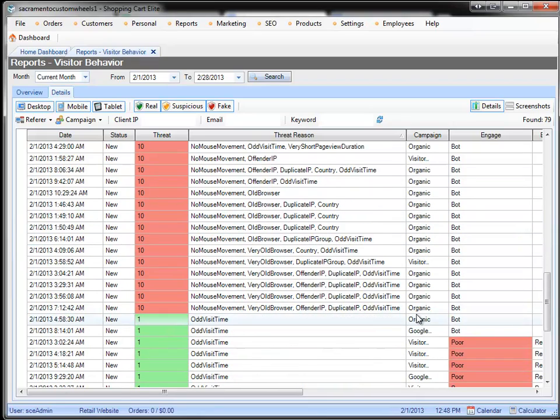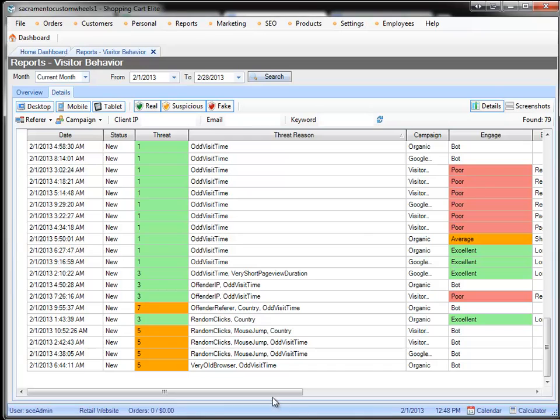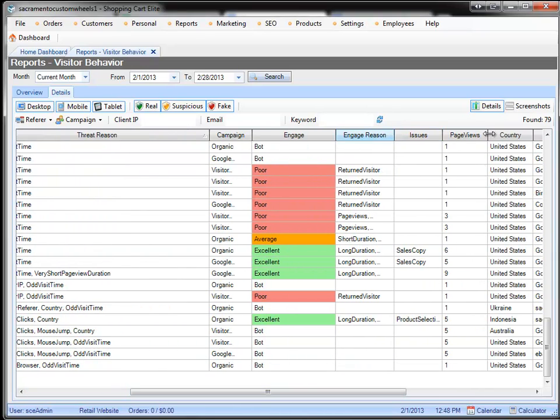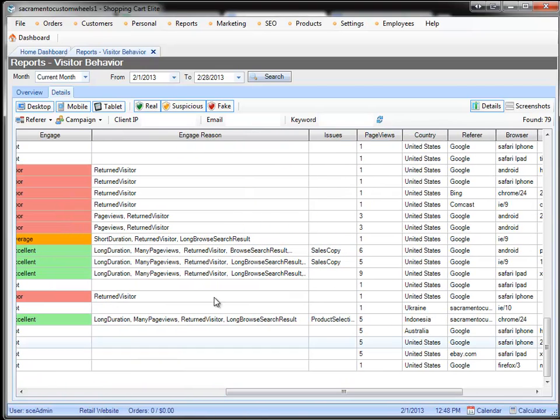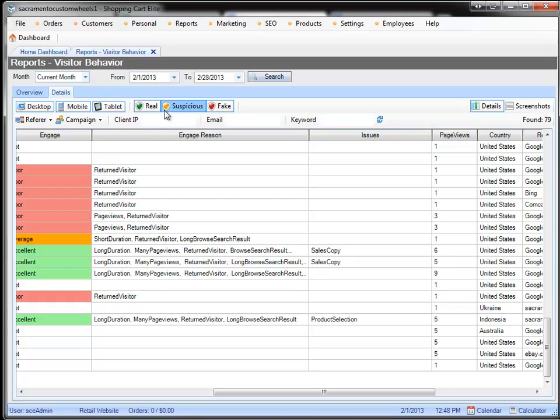The good traffic, when we say it's excellent engagement, why is it excellent? We actually give them a reason why it's excellent. So we say there's long durations, there's a lot of page views and so on. Now this website you're looking at is a lead generating website. It's not an e-commerce website. When it says you might have a problem with the sales copy, you probably don't have a problem, because they requested a quote. That's why they didn't buy anything.